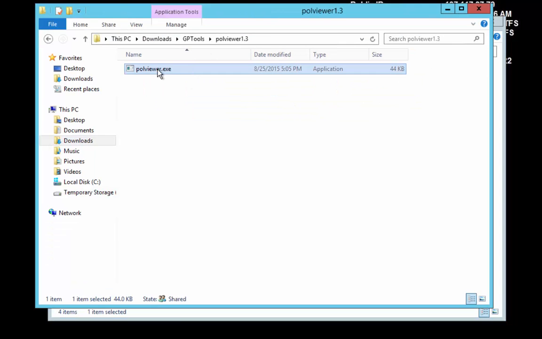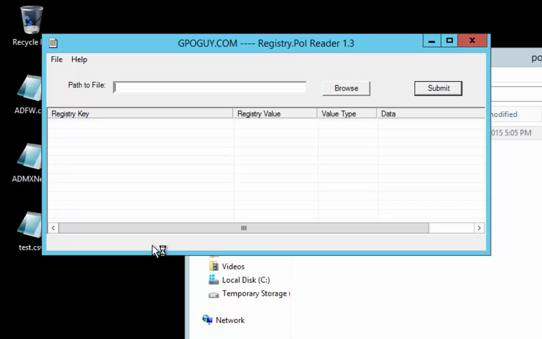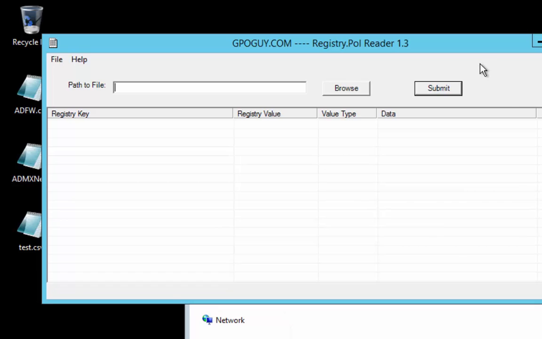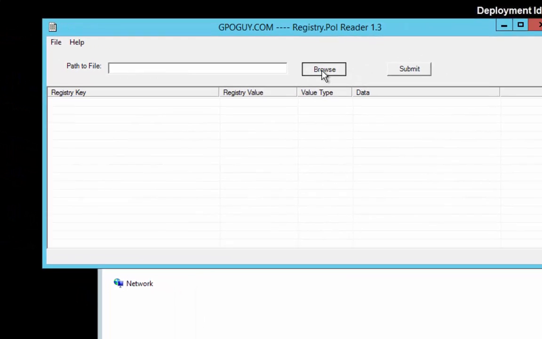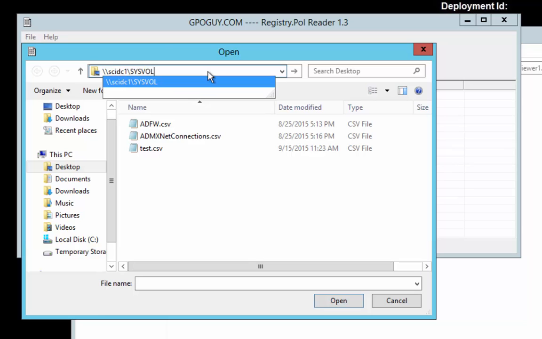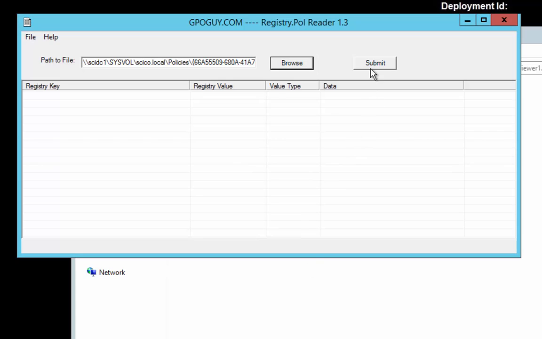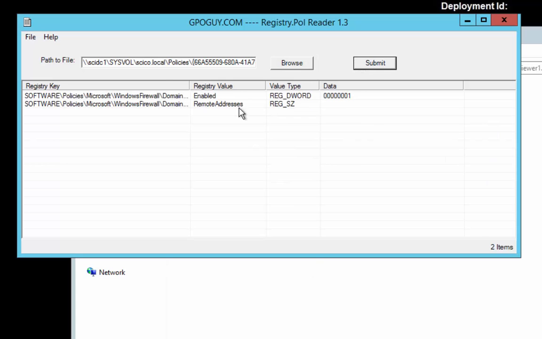Okay, now the tool I want to show you is called Pol Viewer, a registry.pol reader. It's a free tool that my colleague, the illustrious Darren Mar-Elia, put together years ago. Anyway, it's super simple. I'm going to browse out to my sysvol, sci-dc1, sysvol, psycho.local, policies. Where's my GUID? And that's the one. Machine, and there's my registry.pol. I want to open that up, submit. That's it. Like I said, it's simple.